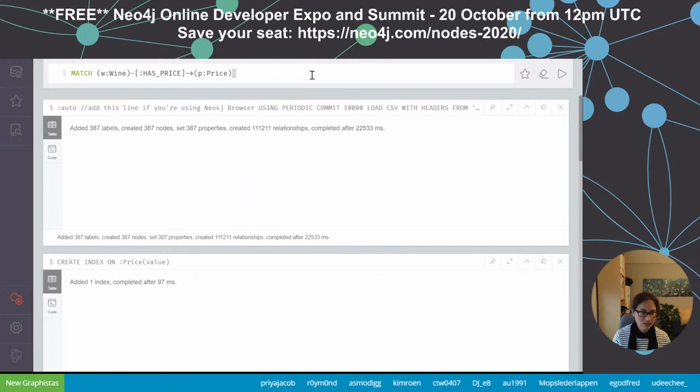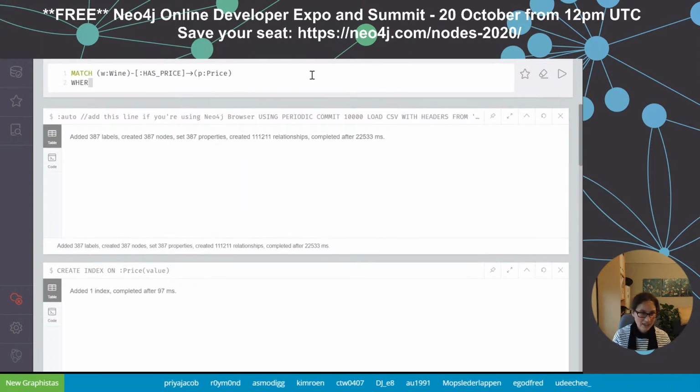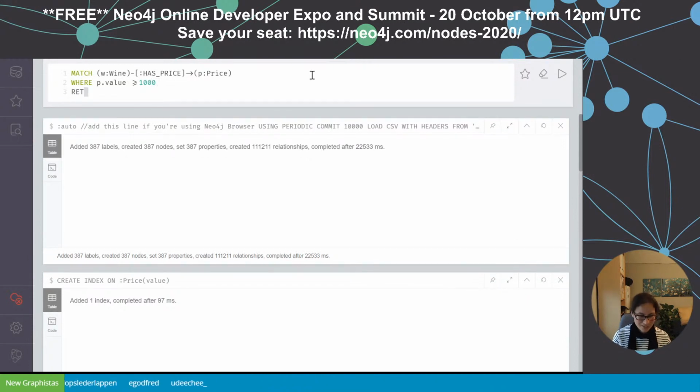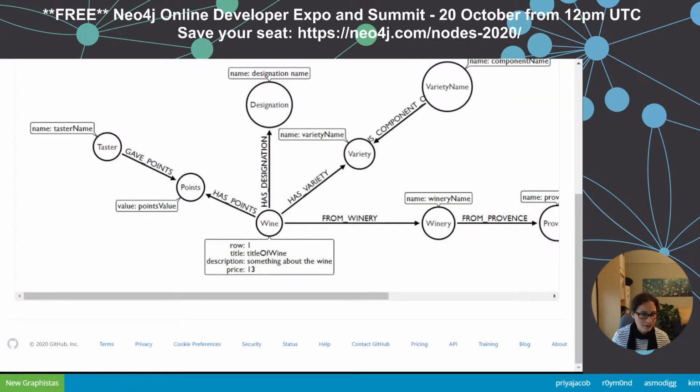Price where p.value is greater than or equal to $1,000. Return... I think it's value we had for wine, didn't we? I'll double check that actually. We've got date model up, haven't we?